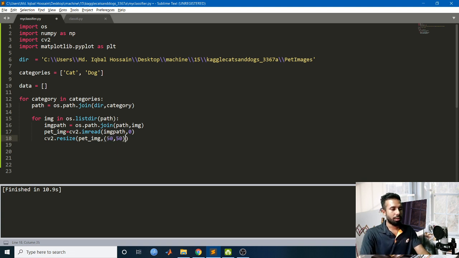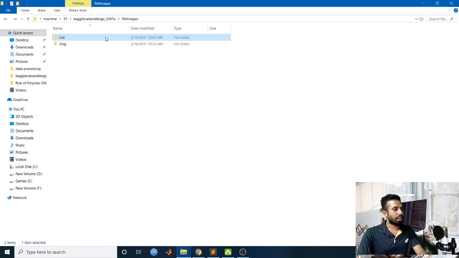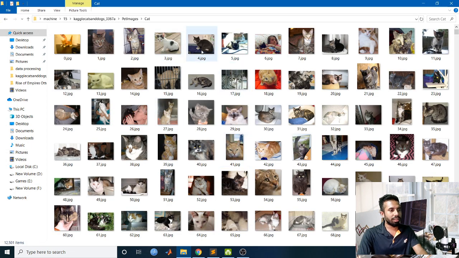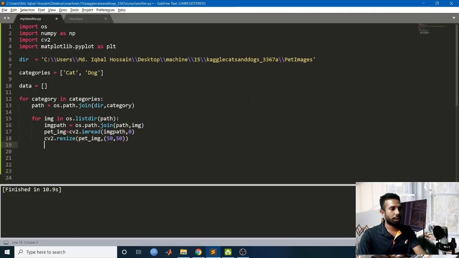Every image out there has a different shape. If I go out there, you can see this image is of one shape and this image is of another shape. So I have to make all of the images of a similar shape, and for that reason just write pet image and assign this one.